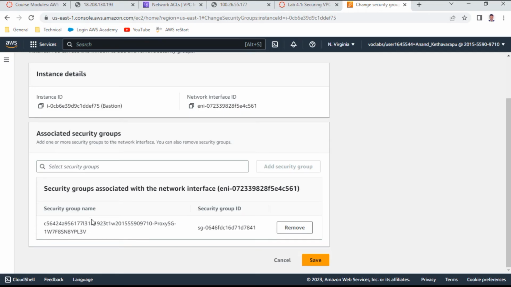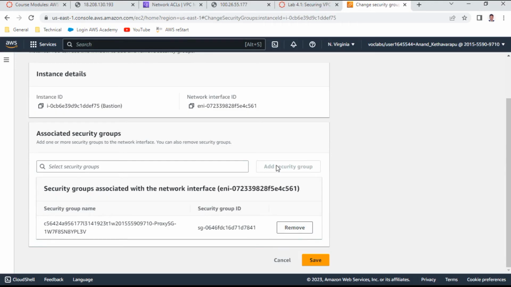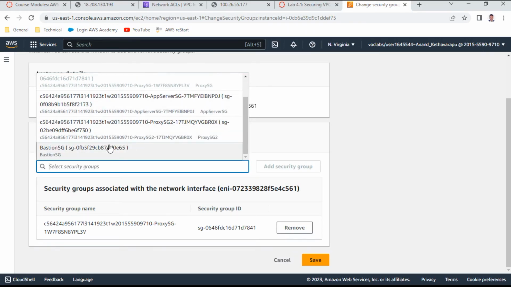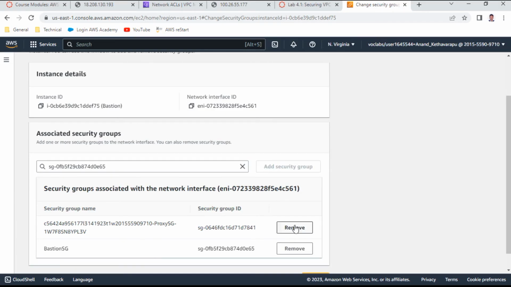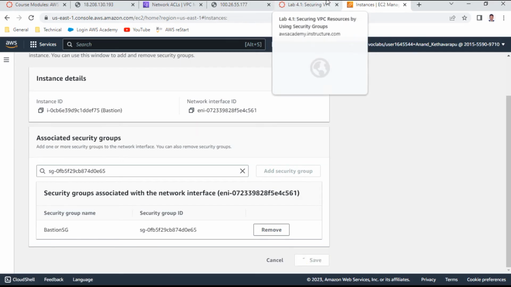Okay, so here we have this Proxy SG. We need to change it to Bastion SG. Remove this one and add. Otherwise, first add and then remove. So we have this Proxy SG. Scroll down, the new one. Yeah, just add. Okay, and then remove this one and say save. Perfect.